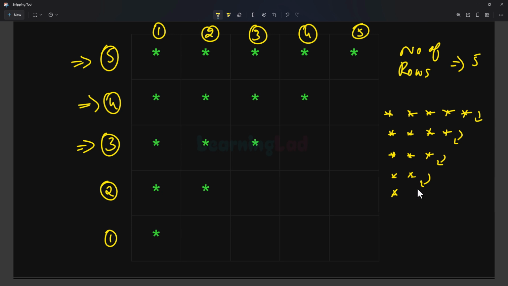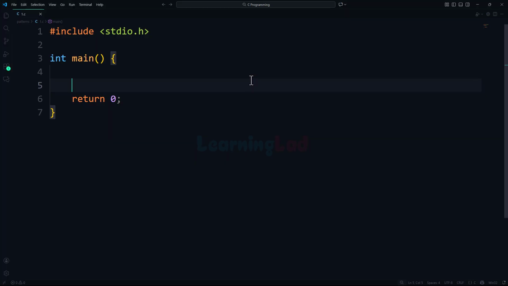So now let us see how we can write the program for this. Here I have created a small C program. I have included the stdio.h header file and then I have written the main function. This main function is the entry point of our program. The first thing we do is define a variable and store how many rows we have to display for this pattern. We will ask the user and get this value.